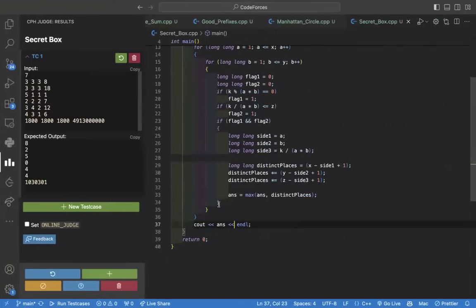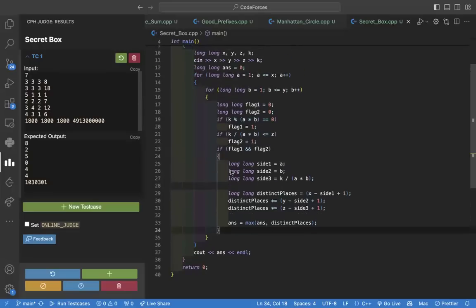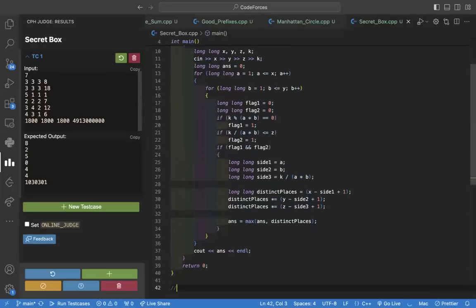Now, once this is clear, I found the answer, and this is when I can stop. Now, what is the time complexity? By the brute force algorithm, it was very high. But now, it's simply X into Y.